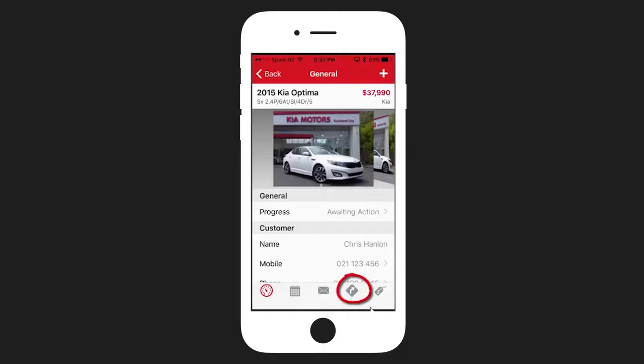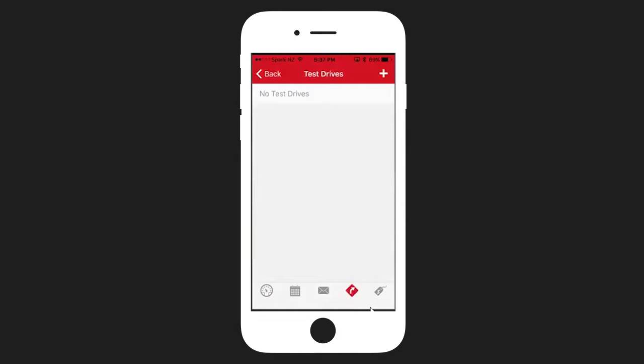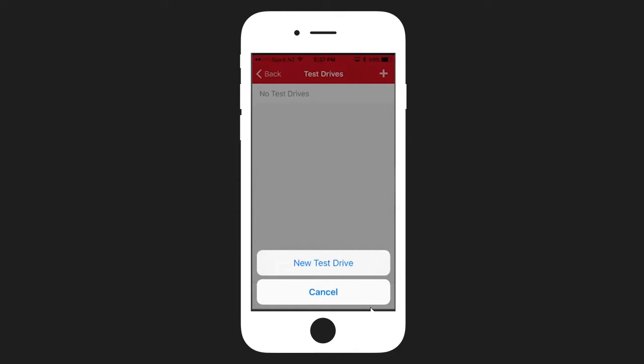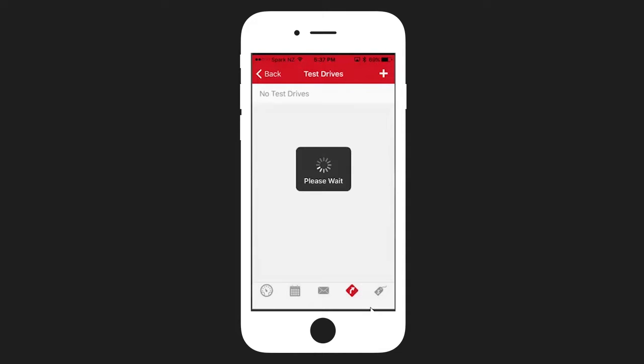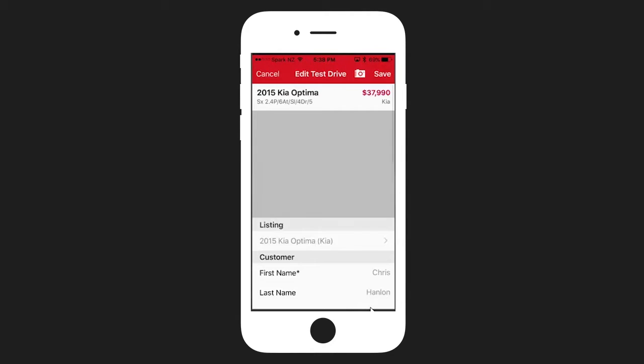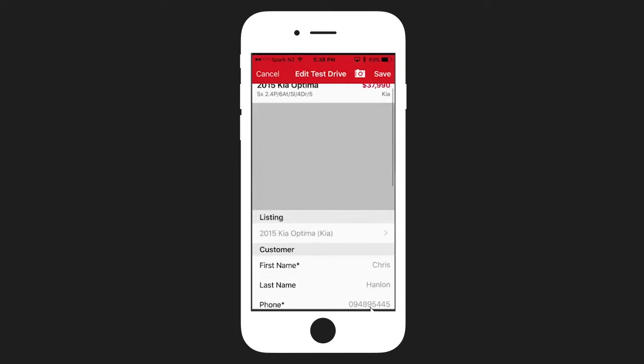So I'm going to tap on the fourth icon across, the test drive. Currently no test drives have been done for this customer, but to create one, go to the plus symbol in the top right hand corner and tap on new test drive. It'll bring up the form, which has already automatically populated a lot of the customer's details.